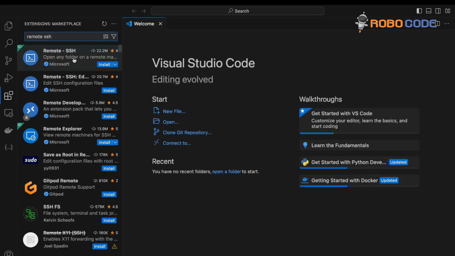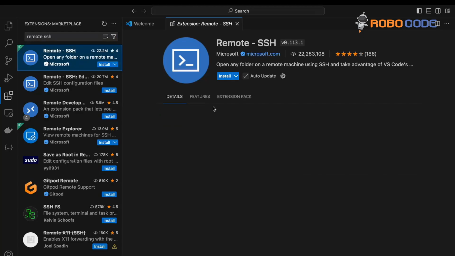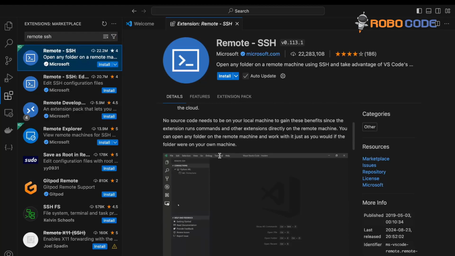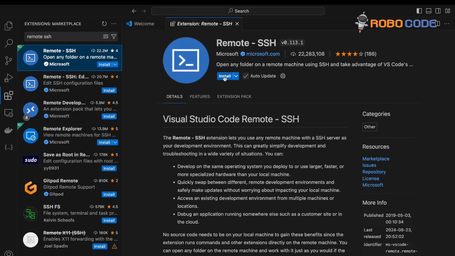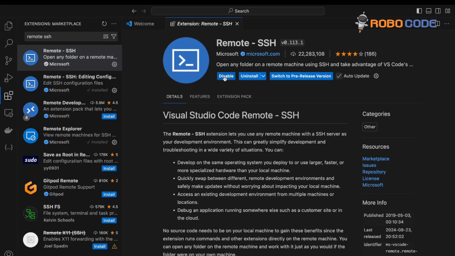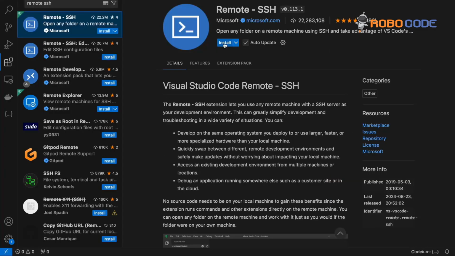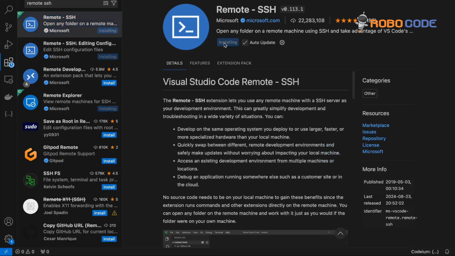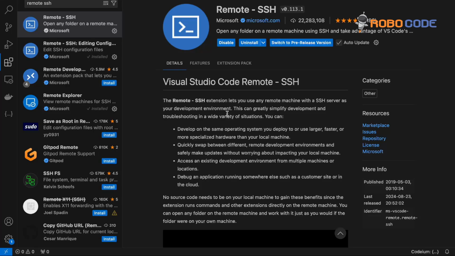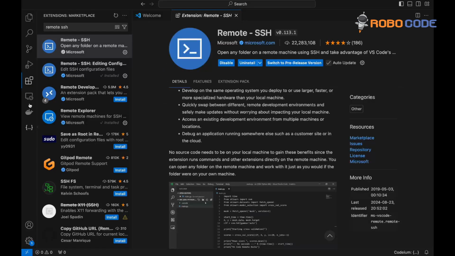You will see the first entry. You click on it and then click on the install button. It takes a few seconds to install. Once the installation is done successfully, let's close everything, all the open tabs.